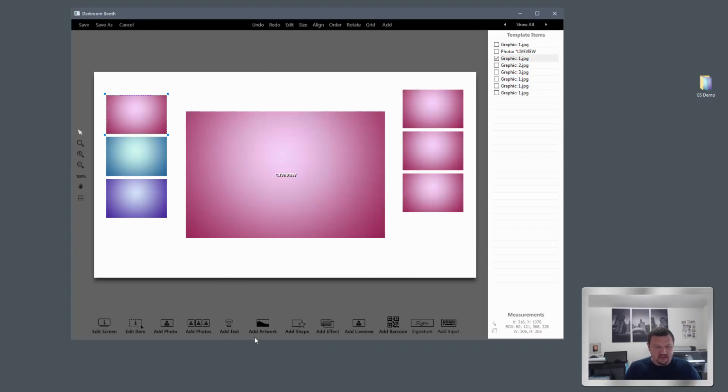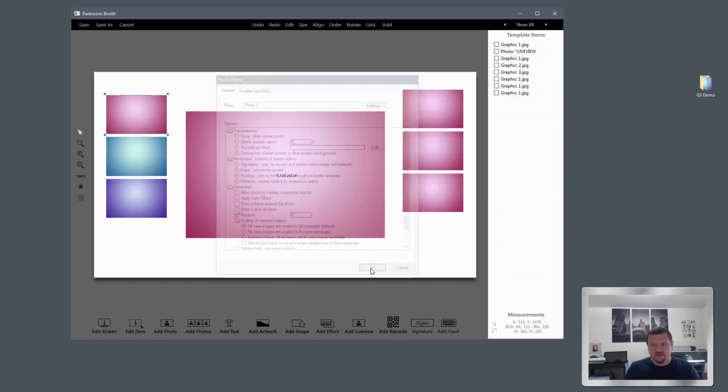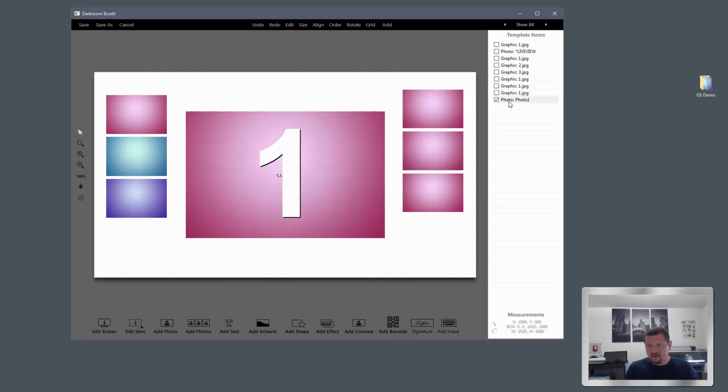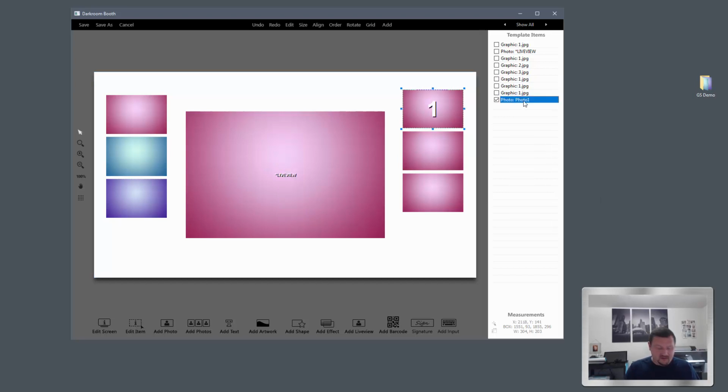So the next thing is we're gonna click add photo, set it to chroma key, and we're gonna do that same thing again. We're gonna hold down control and click on graphic ones. This one's checked. This one's checked and selected. Right click, make same position and size. And let's go ahead and duplicate that two more times. Select just the bottom two. Move it down.